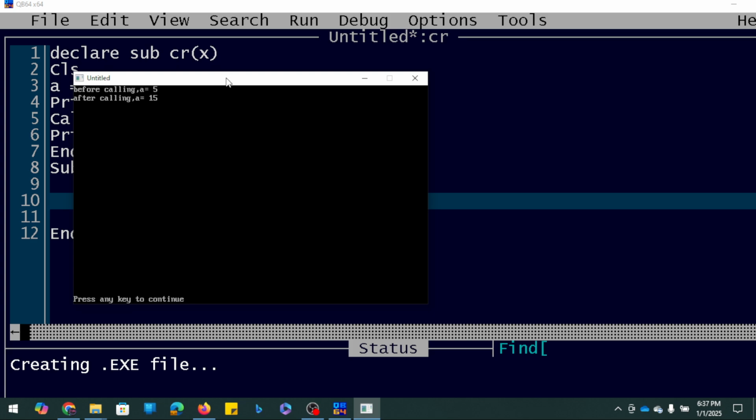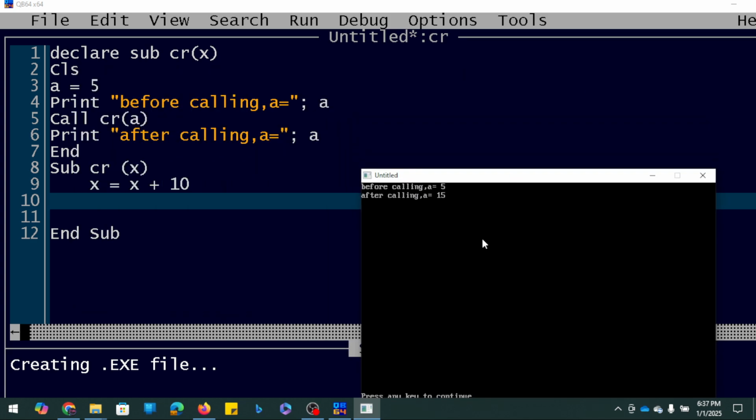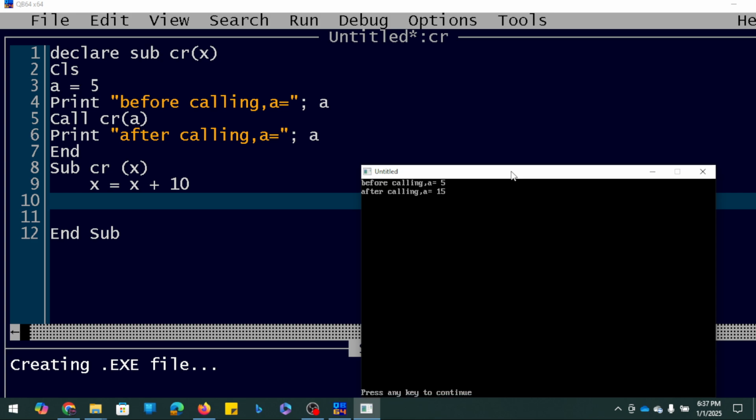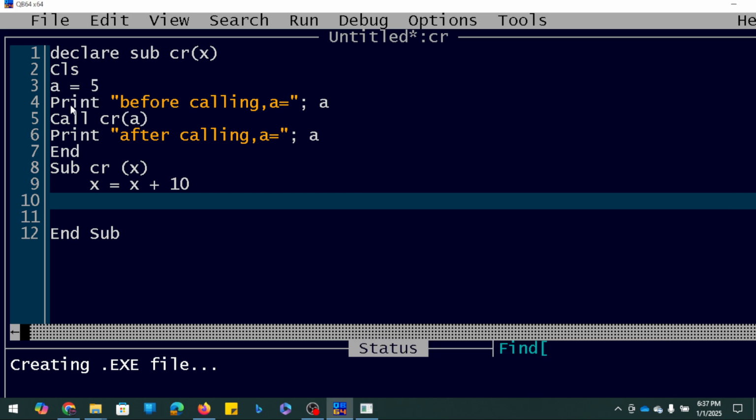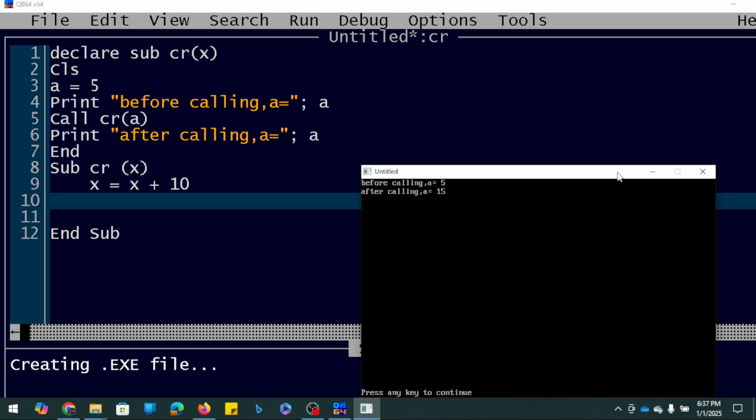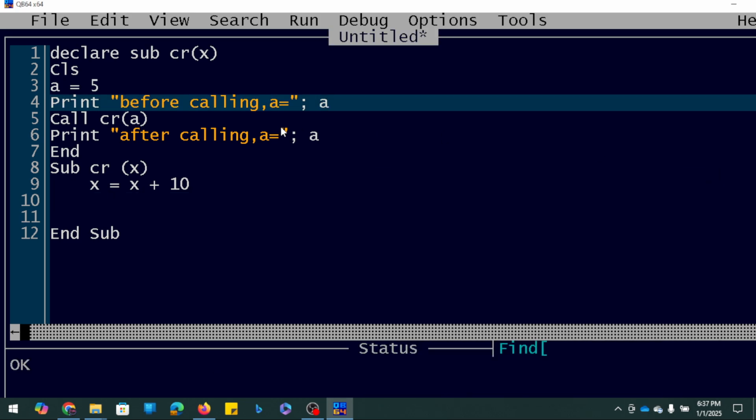So look here, it is displaying first 5, then 15. Yes, first 5, then 15. So what is the meaning of this? In the first attempt, we are printing 5 from here. Okay, let's close it. So it is giving us 5 from here.